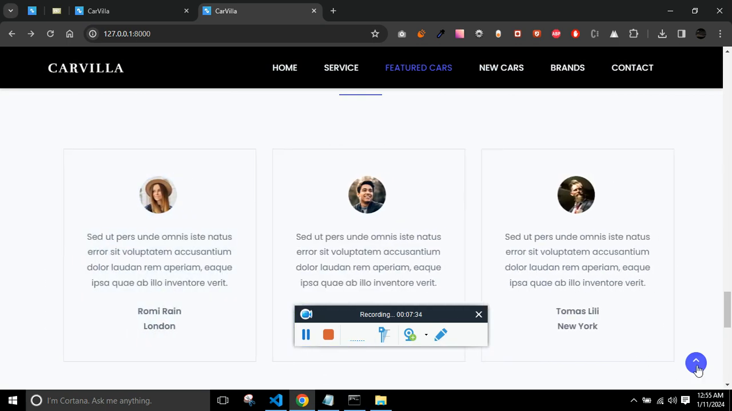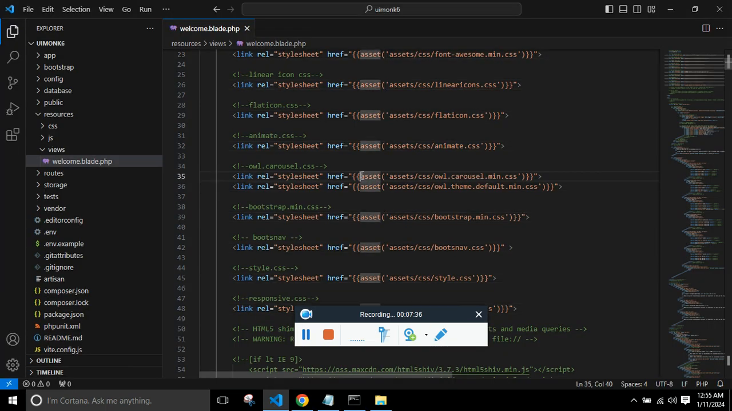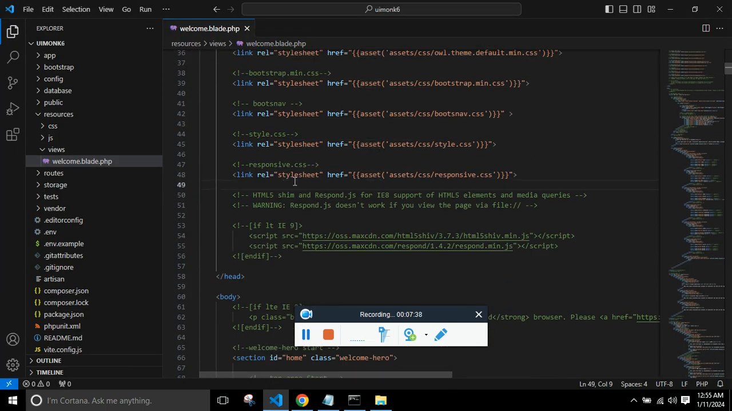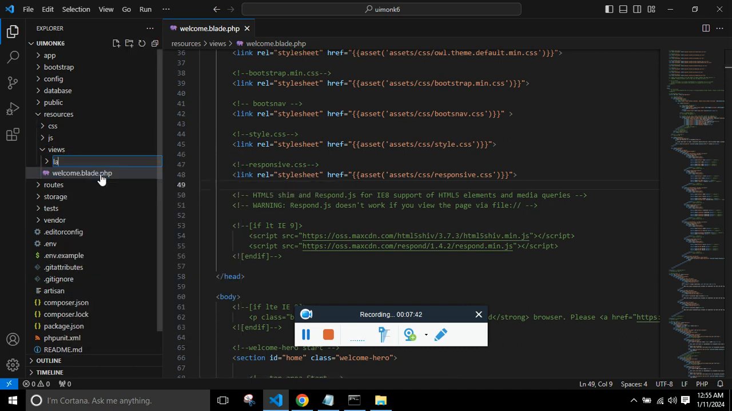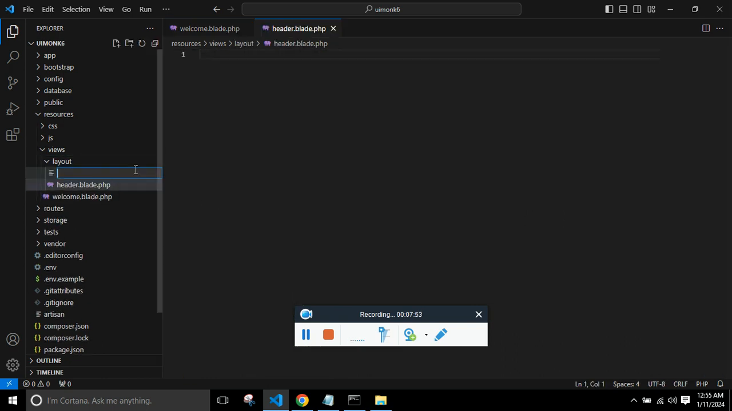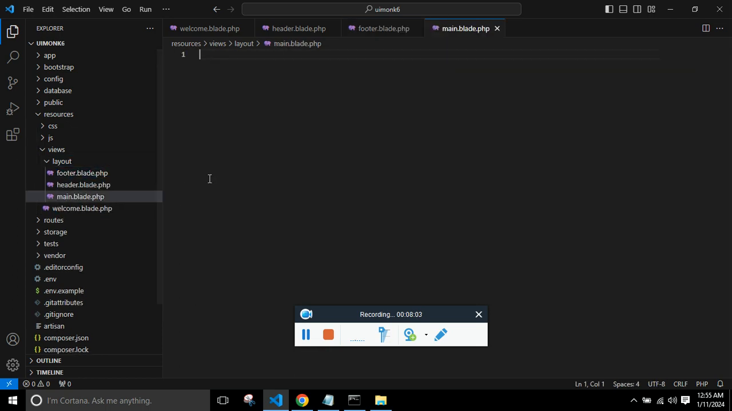Yes, it's also working. So here in this case, we have to separate these files. To separate, you have to create a new folder called layout, and inside the layout we need to create three files, which is header.blade.php, and then we will have footer.blade.php, and then we would have main.blade.php. Cool.